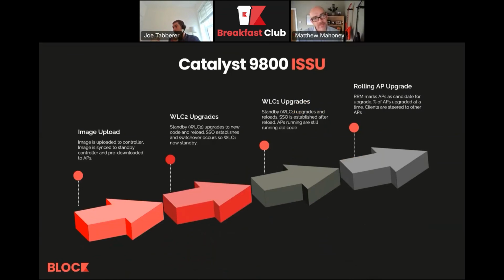And just a final thing on wireless, particularly on the Catalyst 9800 platform, there's a great feature in there for in-service software upgrades. This is a relatively new thing to wireless. In the past, if we wanted to do a software upgrade, we had to upgrade all of our access points in one go, essentially taking down the wireless network.